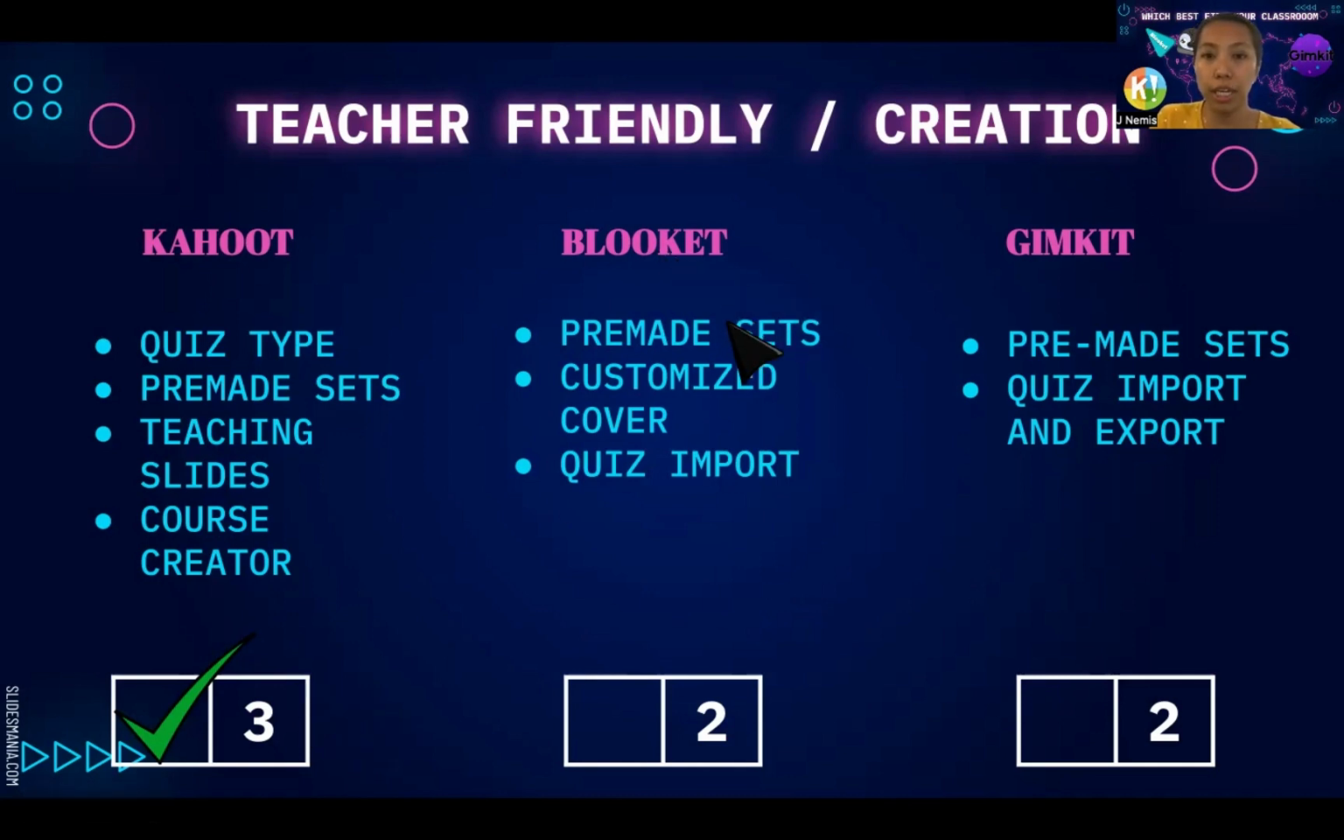Now for BLOOKET, these are some of the advantages. It also has pre-made sets. You can customize the cover for your game. And you can actually import your quiz. So if you have quizzes in an Excel file, then you can import it. Same with GIMKIT. But for GIMKIT, you can import and export.